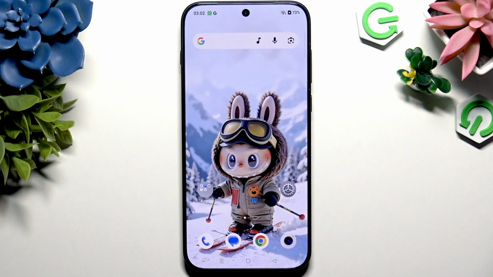In front of me is OnePlus 15 and today I would like to show you how you can apply Apple layout on this Android.